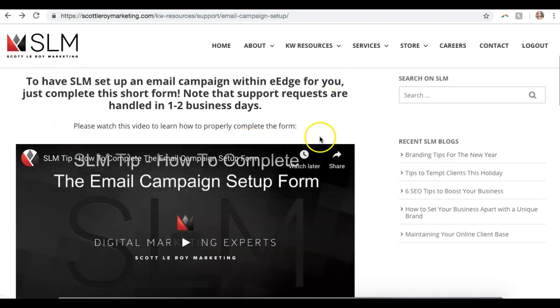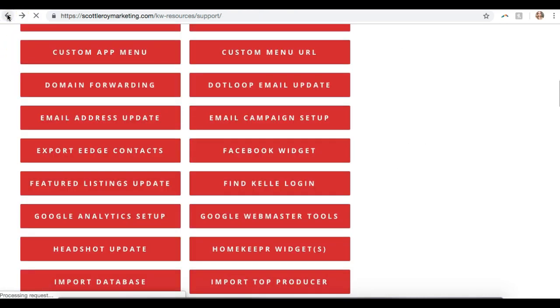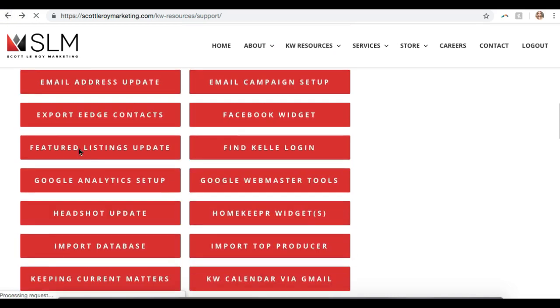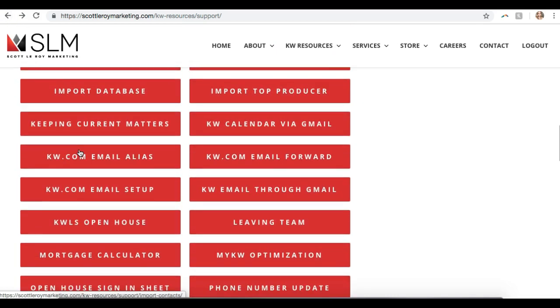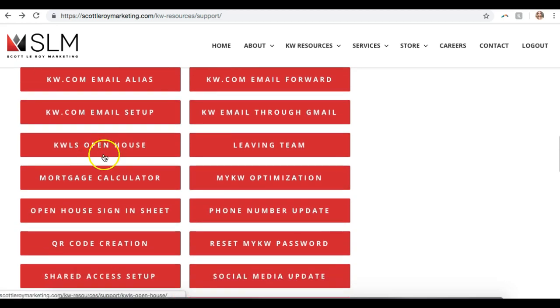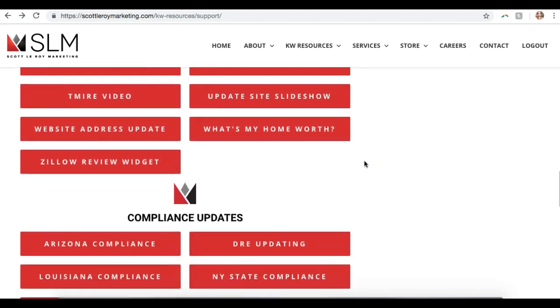So I say definitely utilize these. We can set up domain forwarding for you if you purchase a domain. We can add in your open houses to KWLS, things like that.